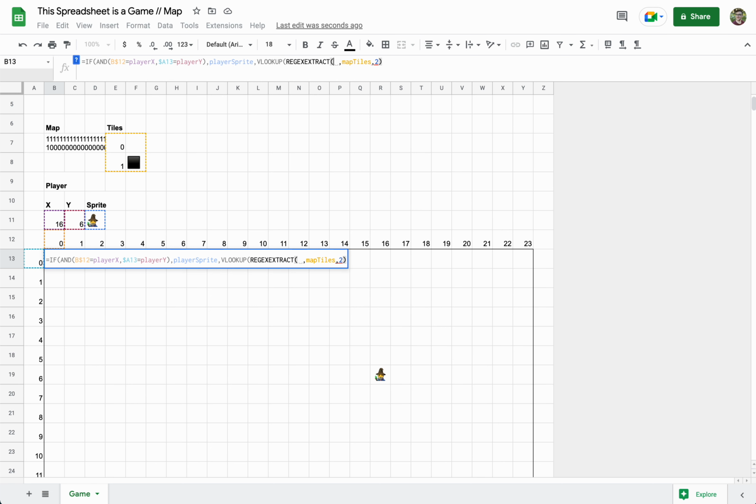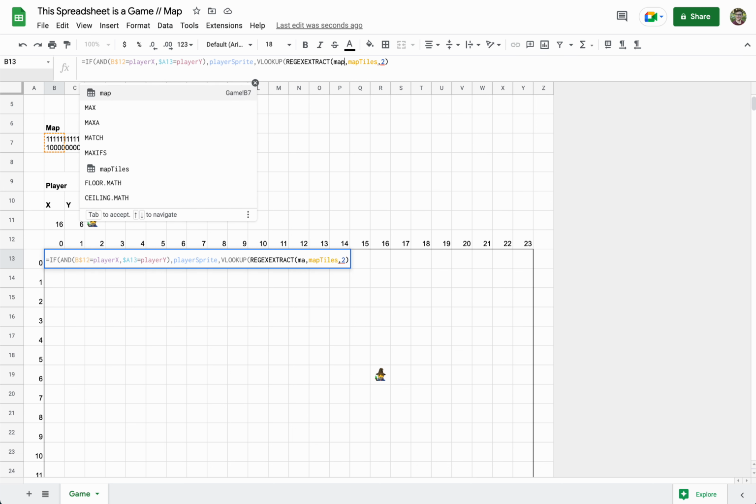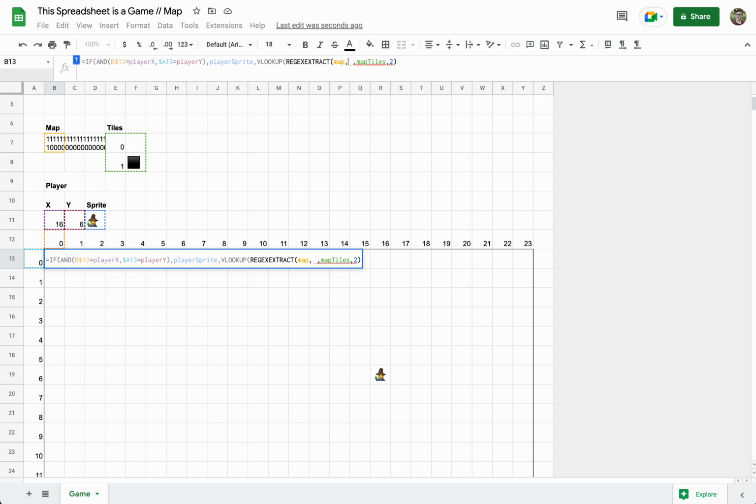Regex extract lets us pull a specific bit of text from a string. In this case, that string is going to be our map, and it lets us do that using regular expressions. Regular expressions I really love because they're ways of extracting language. I feel like they get kind of a bad rap because the abstraction gets a little hairy sometimes, but we're going to try and keep it pretty simple here, so hopefully this goes okay.